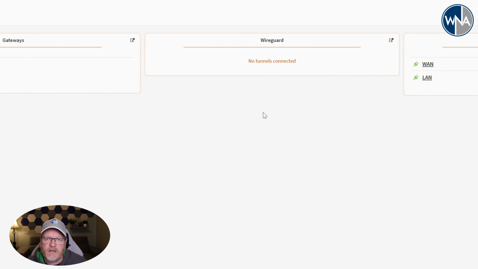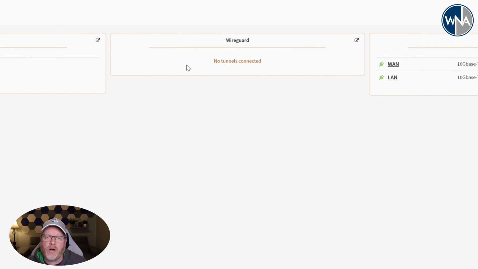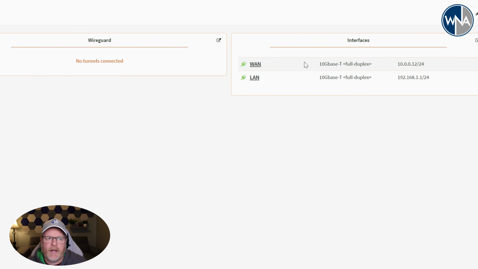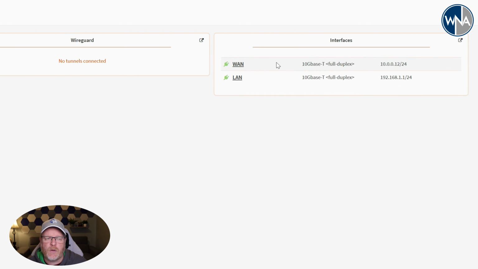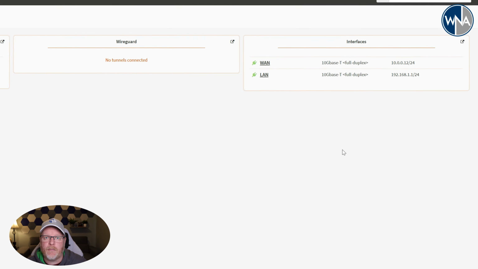We've got our WireGuard set up where we'll actually have our WireGuard tunnels show up here so we can see the status of those. And then we have our LAN and WAN connections, which are actual interfaces within this firewall. And if you notice, my WAN connection is just a local IP address. That's because it's just a virtual machine that I have running to demo all this.